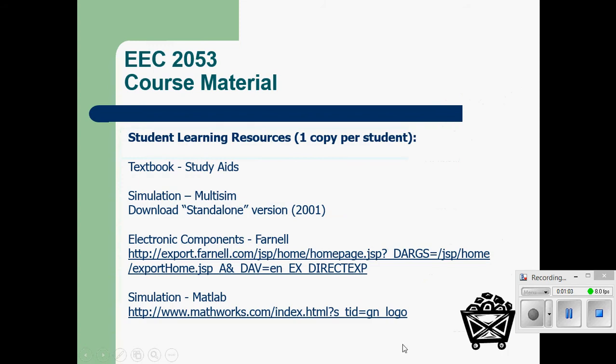There are some additional study aids that I'll make reference to throughout the course, mainly Multisim, which is a simulation software that we will build 1 or 2 circuits using. It's an old version, 2001, but it's still very useful and very simple to learn, and it's easy to download. Also, we will visit the Farnell website and take a look at some components that are common for electronics. I will introduce MATLAB if there is time, something that you should be prepared to learn as you move further into the electronics program.